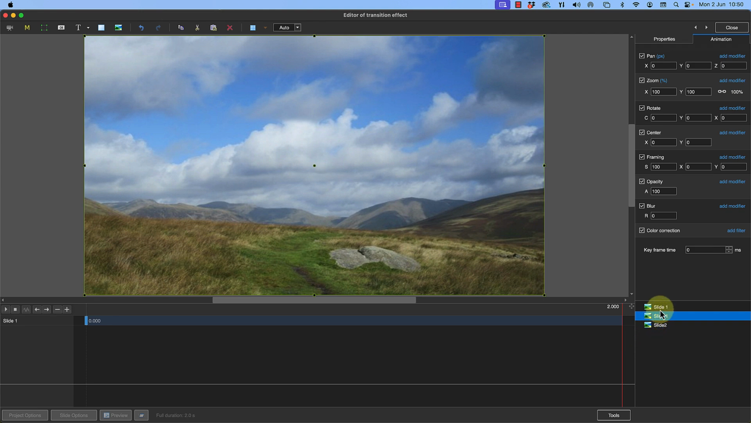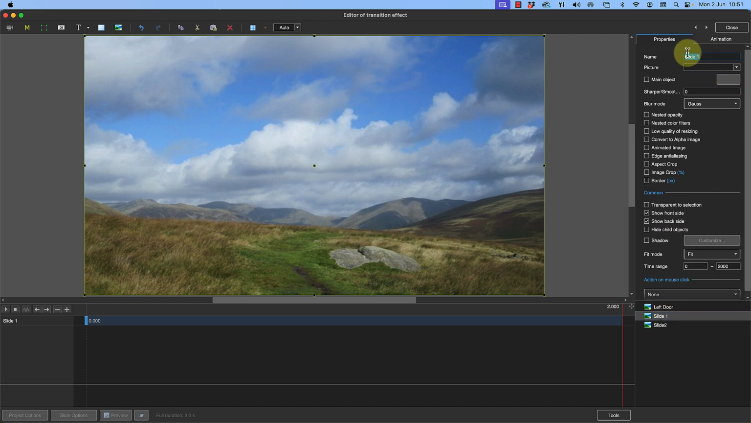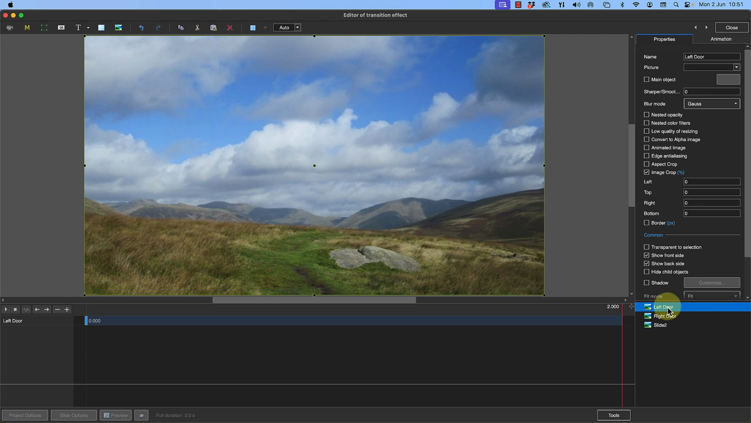So what I'm going to do now is to rename these slides. This is going to be, let's go into Properties, the left door, if I can spell, and this is going to be the right door. Okay, let's take the left door to start with. What we need to do is to crop this image. I've selected crop, and we need to crop it from the right hand side, and we need to take off 50%.